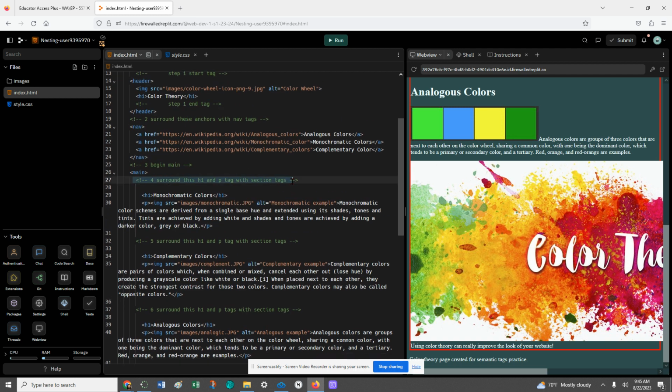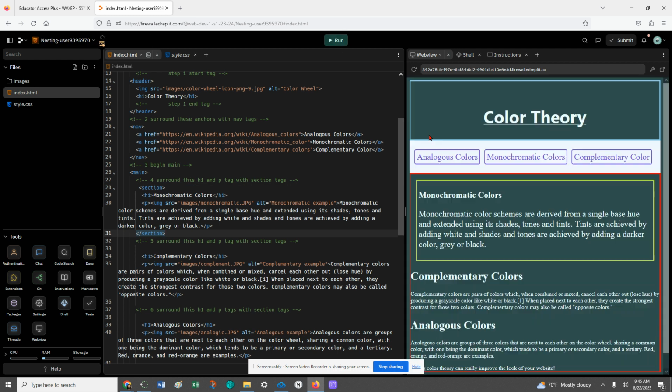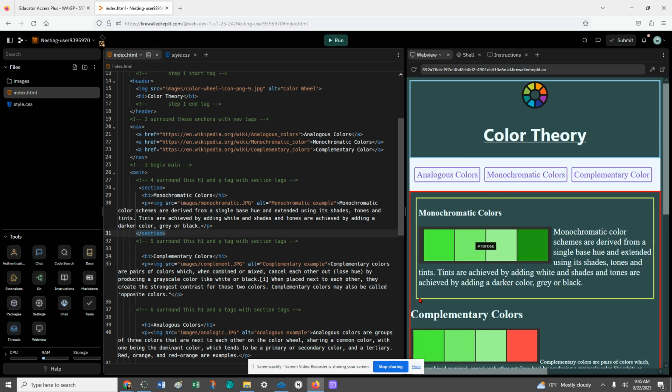Number 4, surround this H1 and paragraph tag with section tag. So here's H1, here's my paragraph. These things are both going to be inside my section tag. So start the section above, then take the section close tag, put it beneath. Hit run. Now I've got this section in green. And notice I've got the monochromatic colors, I've got this image and the text all inside that.